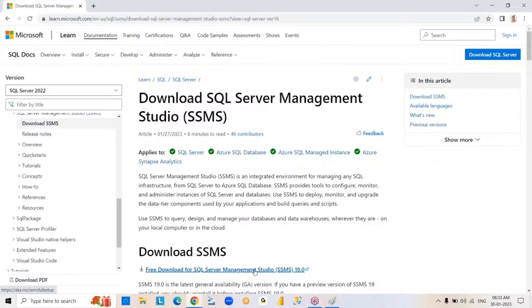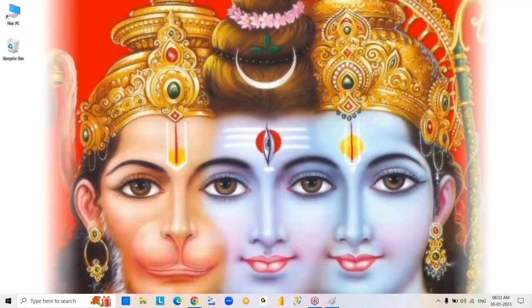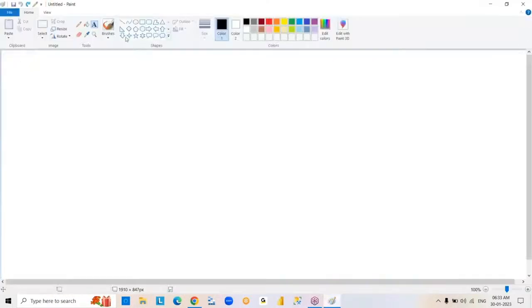And so after finishing the Management Studio installation, we are going to create a database for practice purpose. So I will give you that database backup file. And coming to next scenario, the tool.